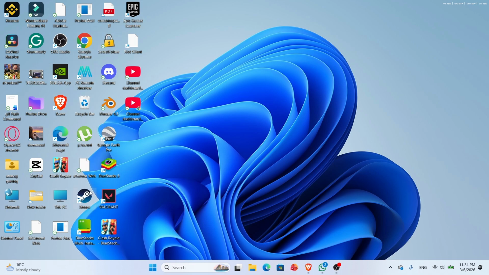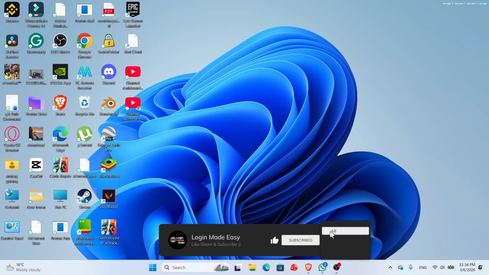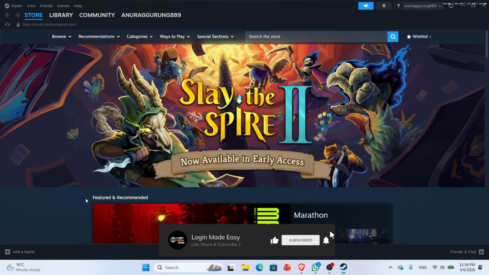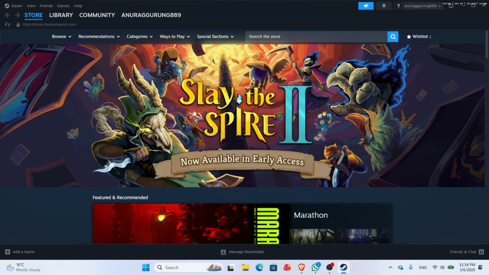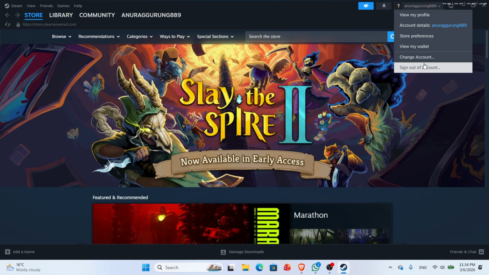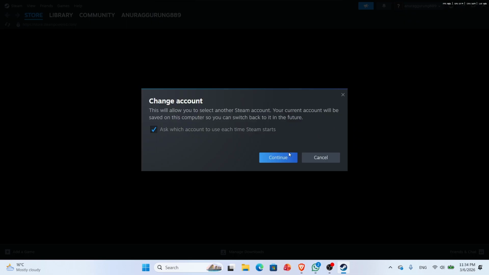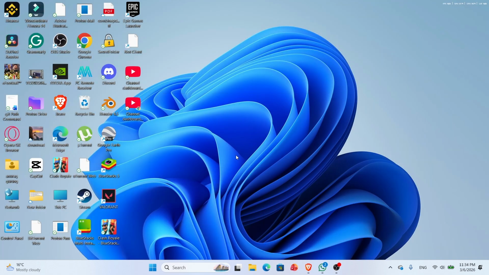So here, first things first, open the Steam app on your Windows. And now here, once you have opened the Steam app, what you can do is you can just click on the login button.